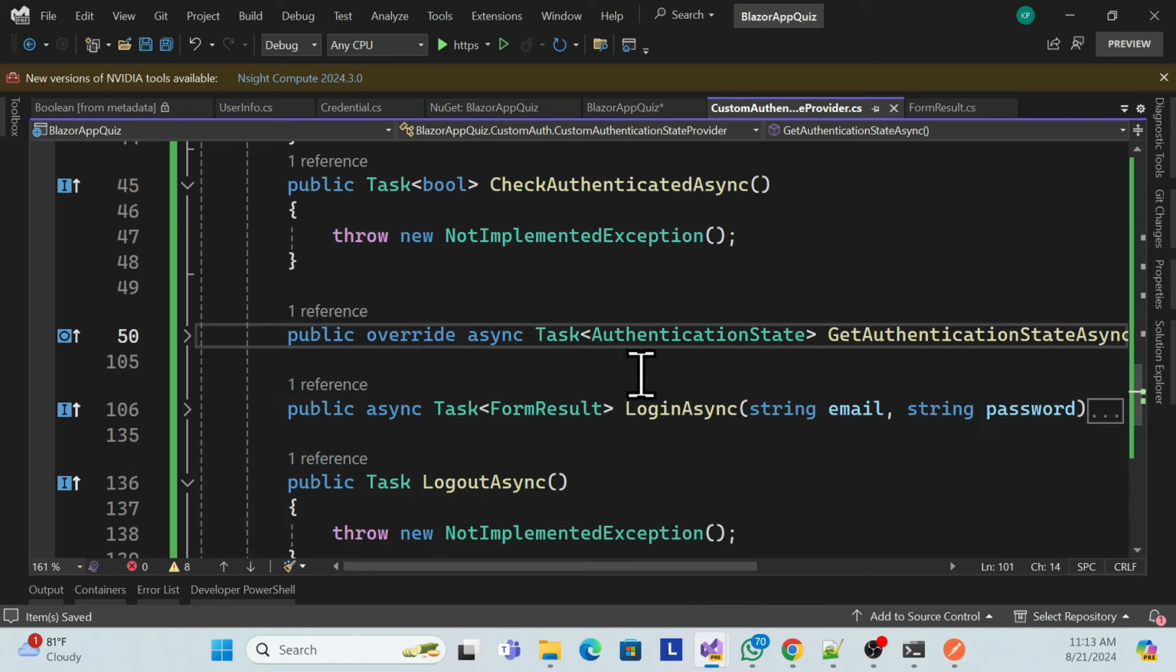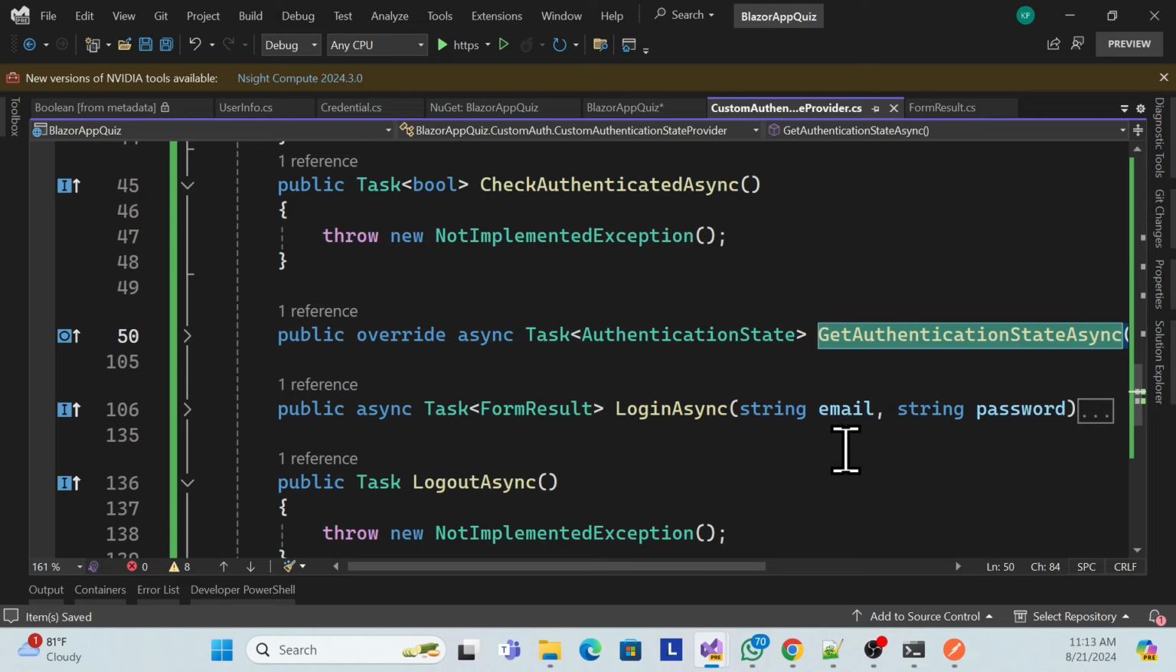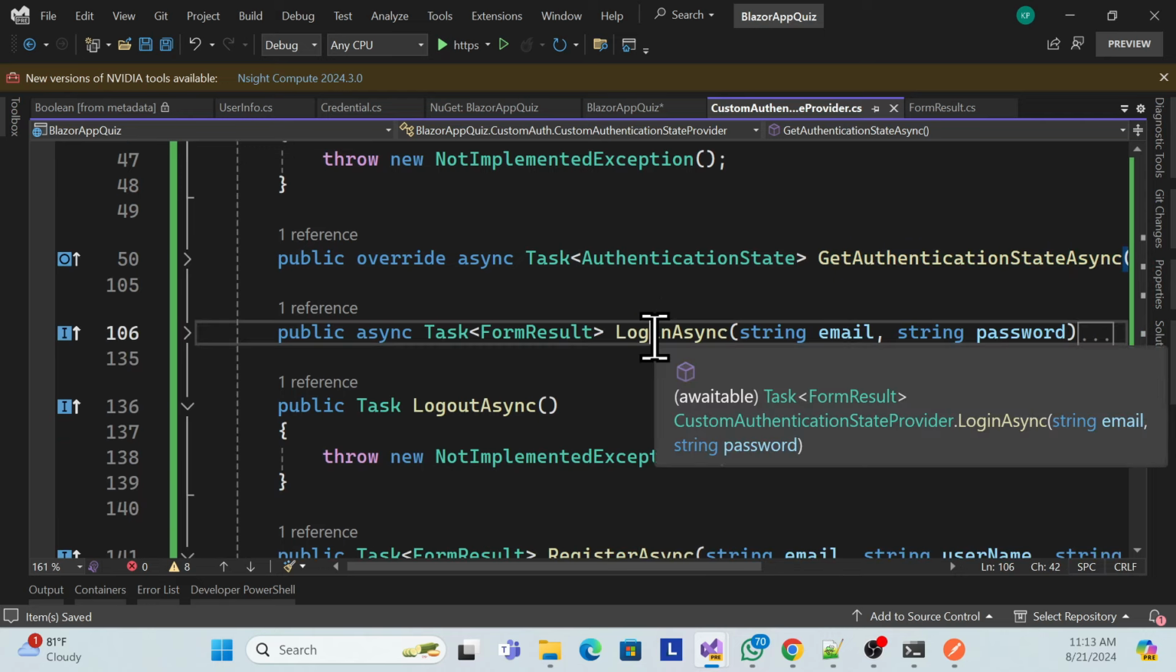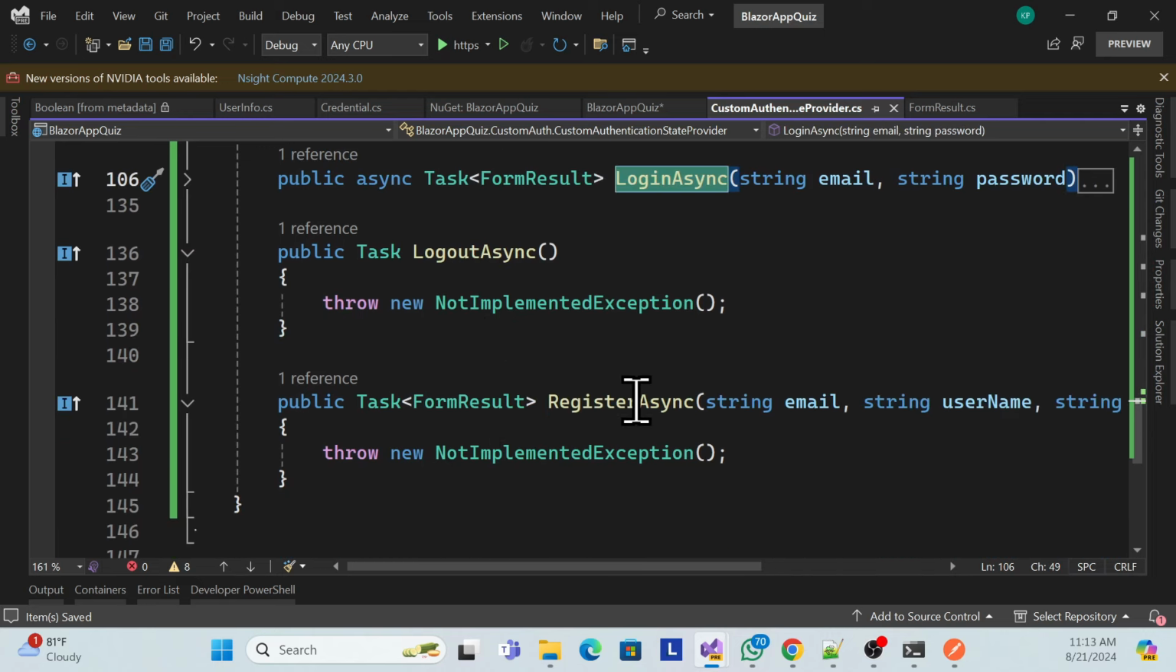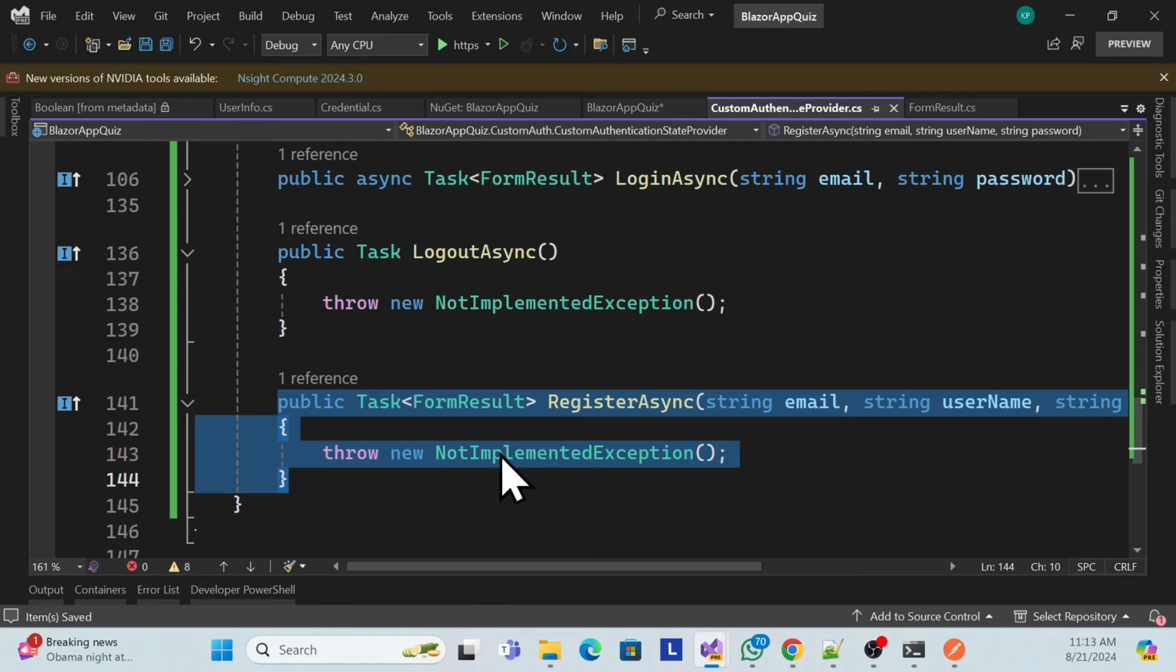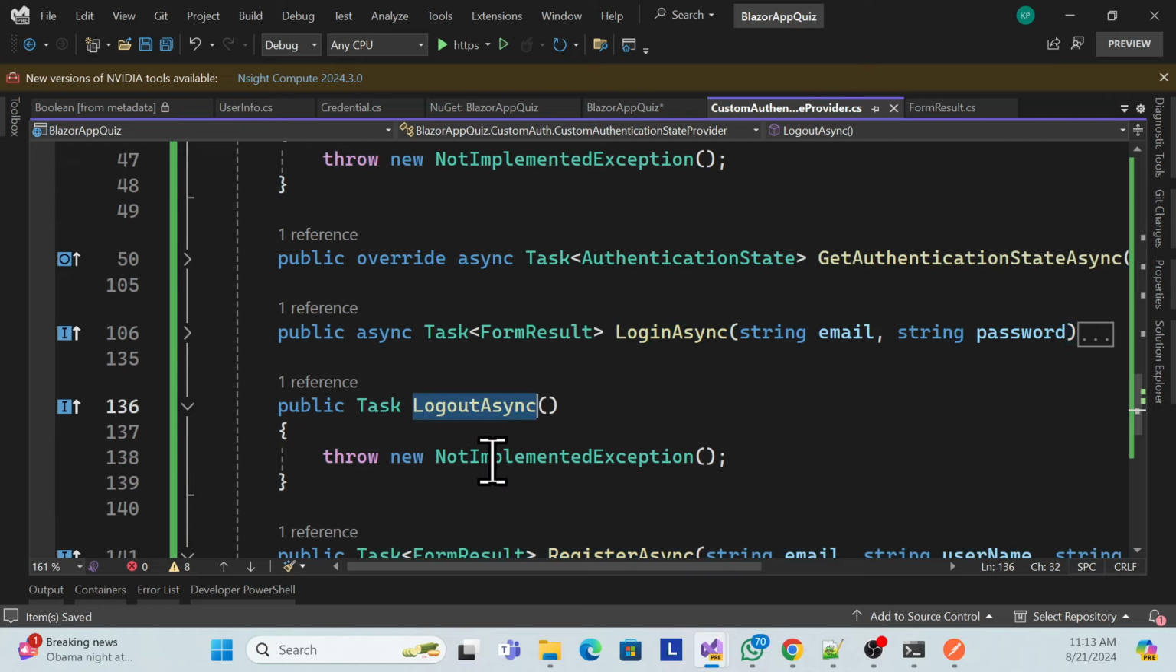So once it's done, now get authentication is done, login is also done. Now logout pending and register pending, right? So the register one I will do later, but I'll try to log in and just complete the logout as well. Okay, so let me start to log out as well.